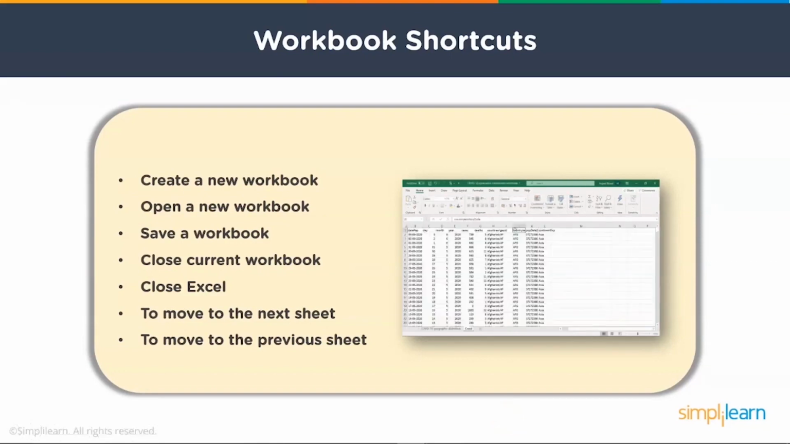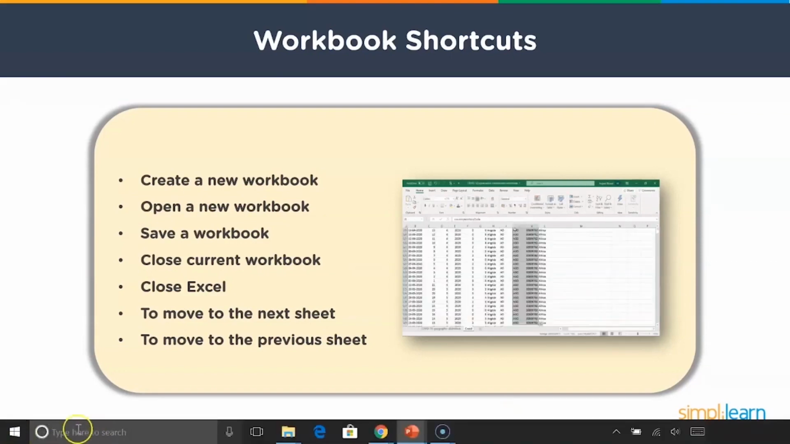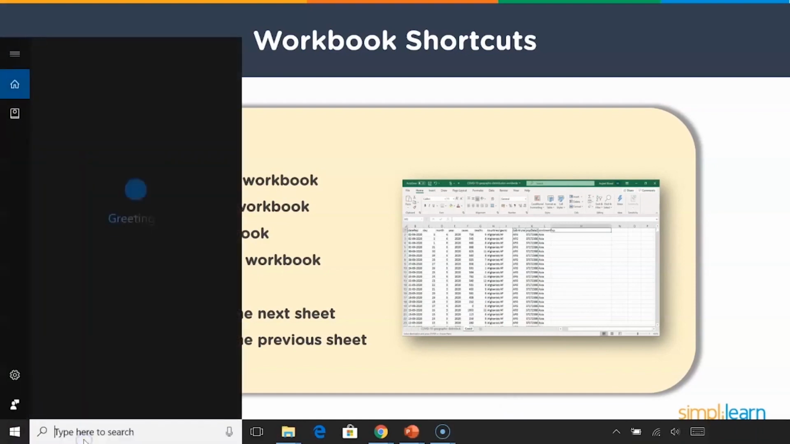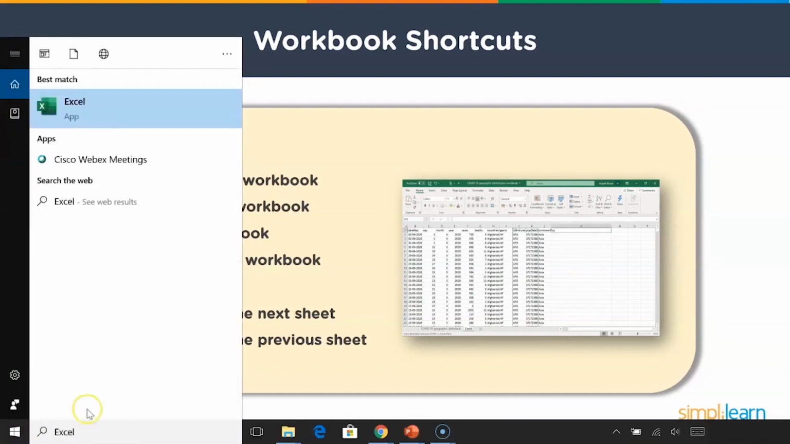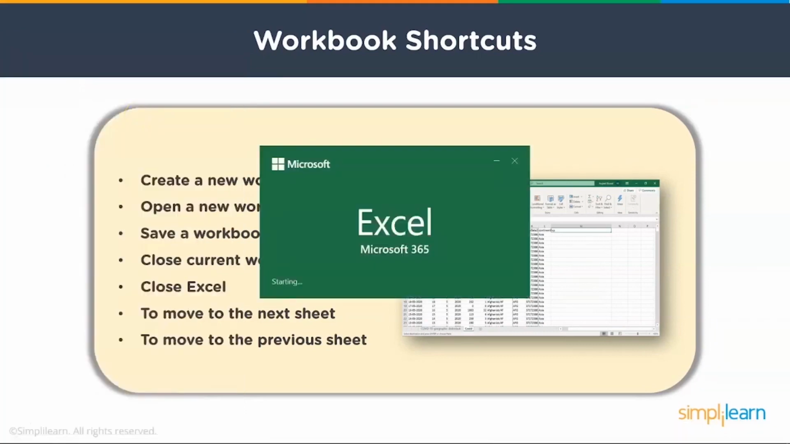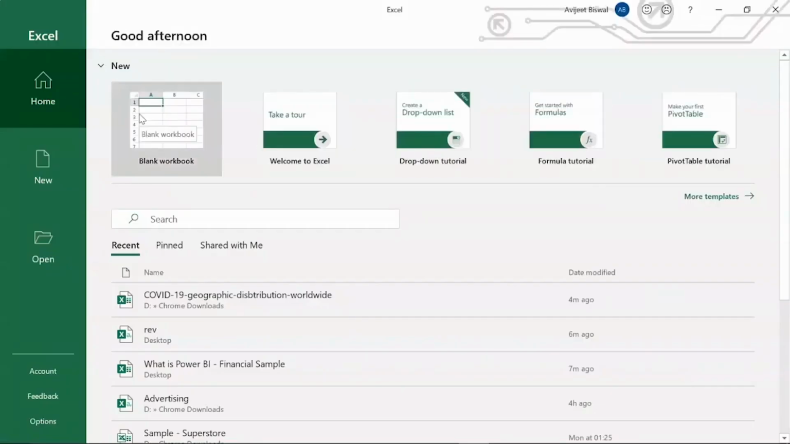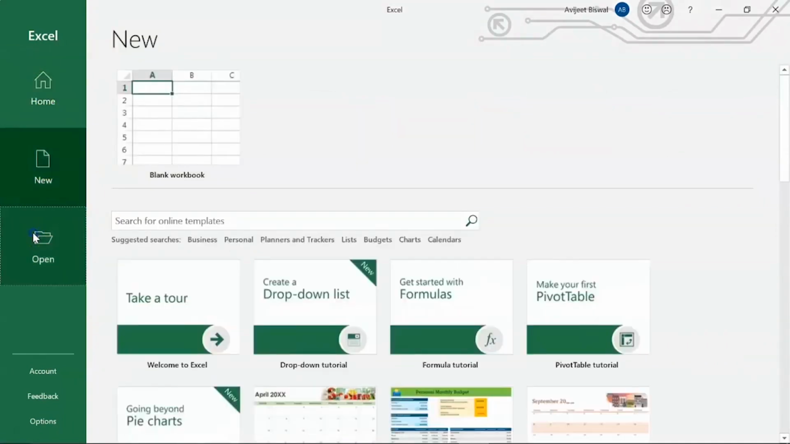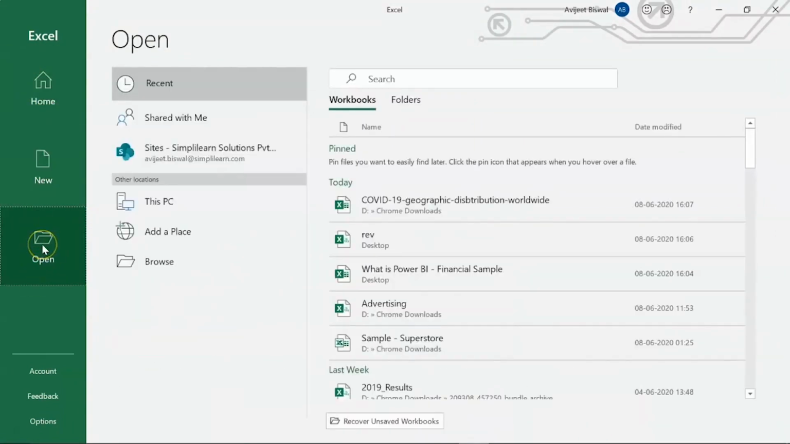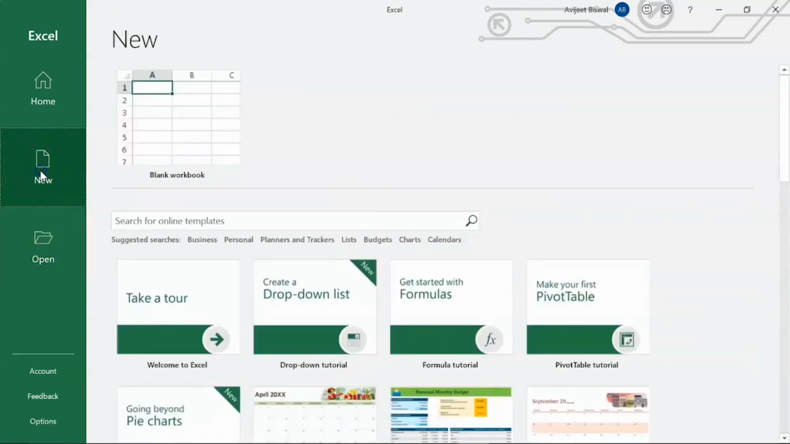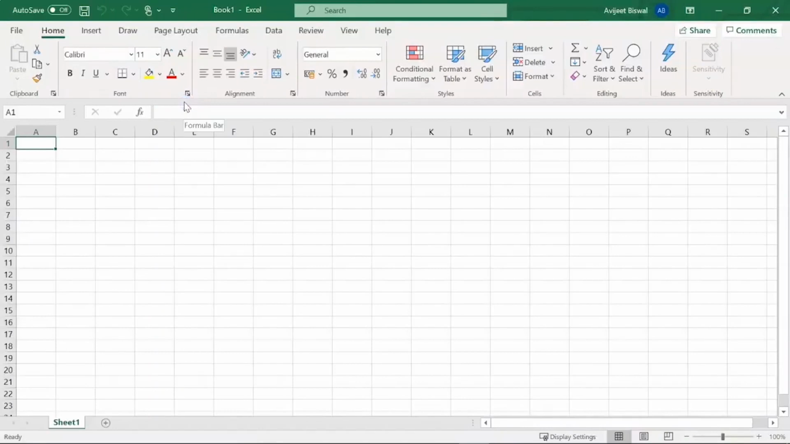Now to open an Excel workbook on Windows, you can just search for Excel here. You can see this is the Excel app. I'll click on it. And you can see there's the Home tab, New tab. From here you can open any existing workbook as well. So let me go to the New tab and open a blank workbook. Now mark here on the top, it says Book 1 - Excel.